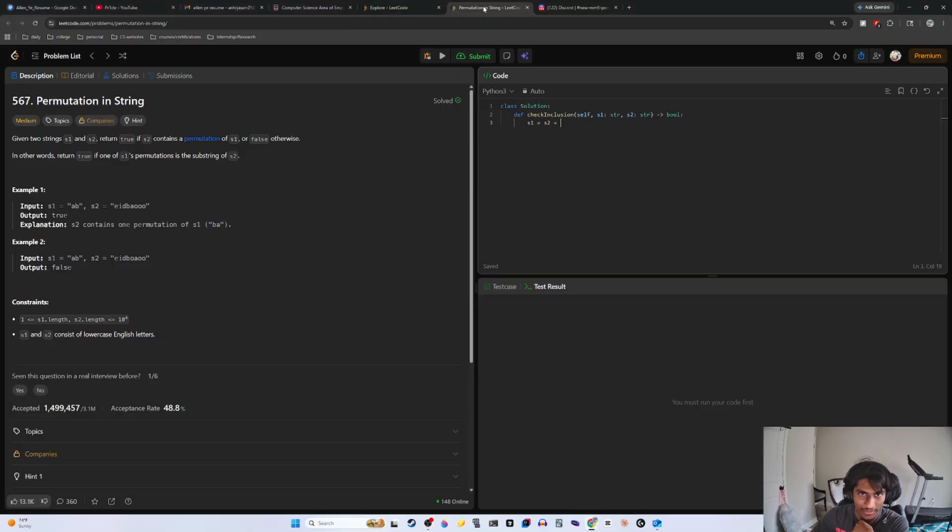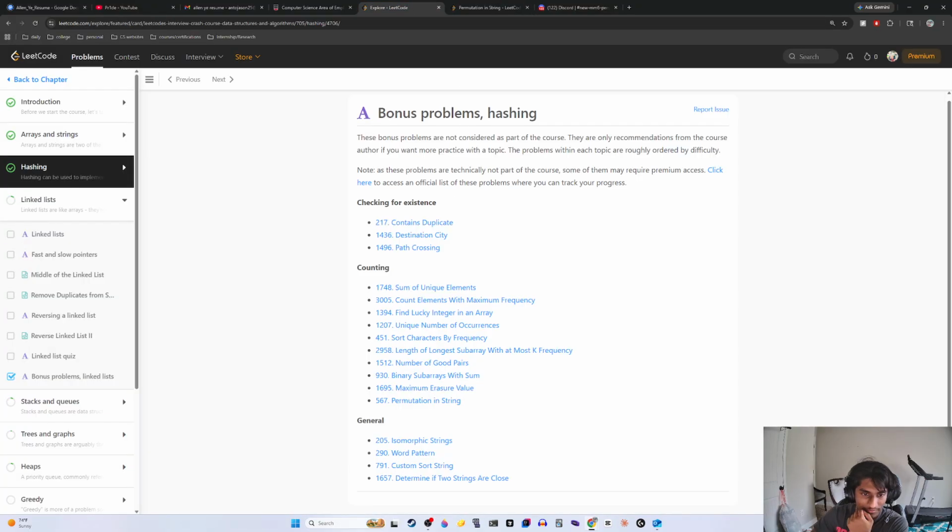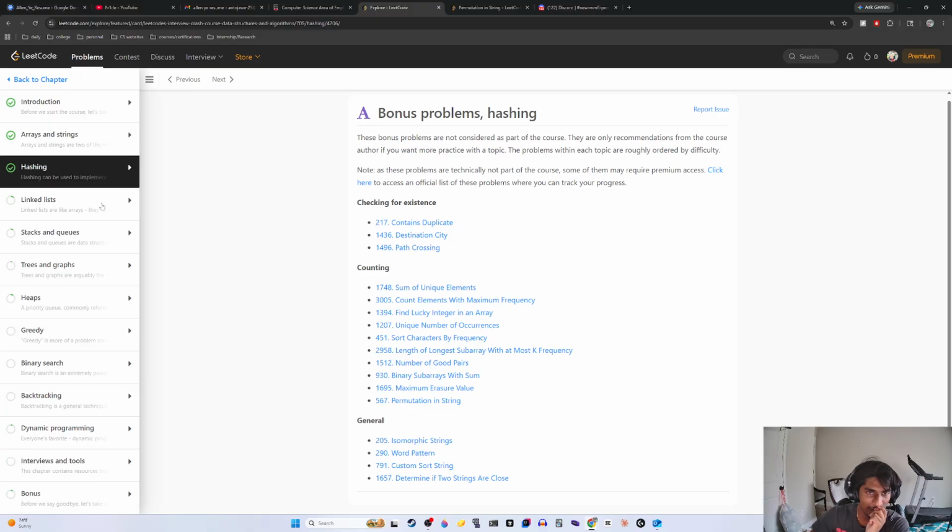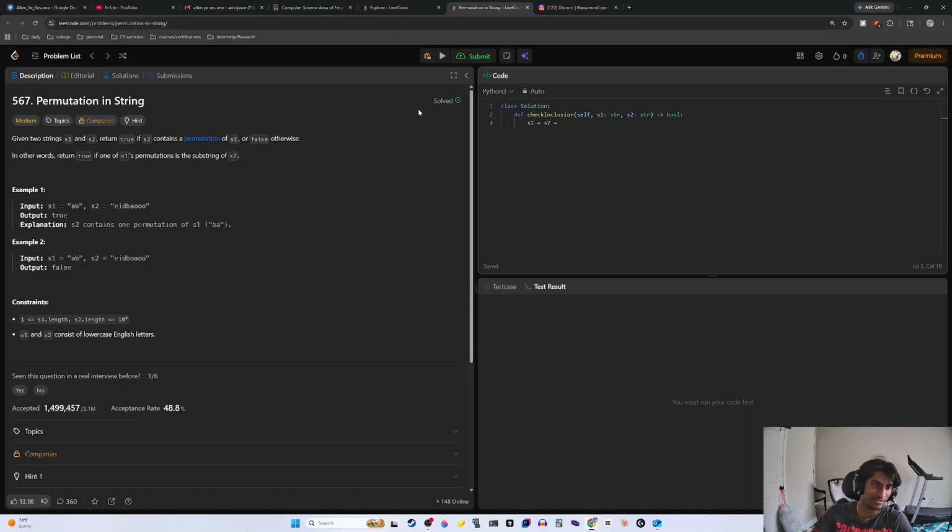Today we're going to be doing Permutation in String, and after this I have the general ones here. I might start doing like two a day, I don't know, just to move a little faster. But after that, we can move on to linked lists. Just going to be hype. But let's go ahead and do Permutation in String, okay?